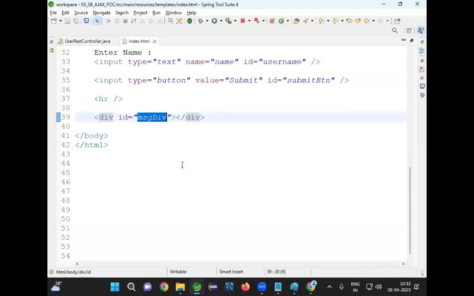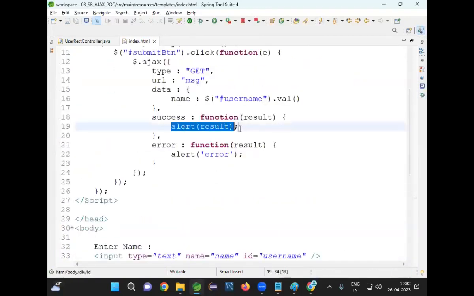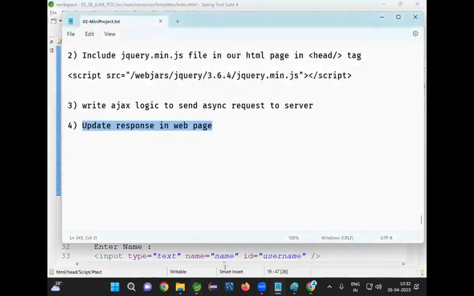Okay. Now take this messageDiv. Once you get the success response, dollar of the ID of the div, messageDiv, dot html of result. So whatever response I'm getting from the server, I want to print that response in the div. I want to append my response to the div. Okay. Now let's go here.